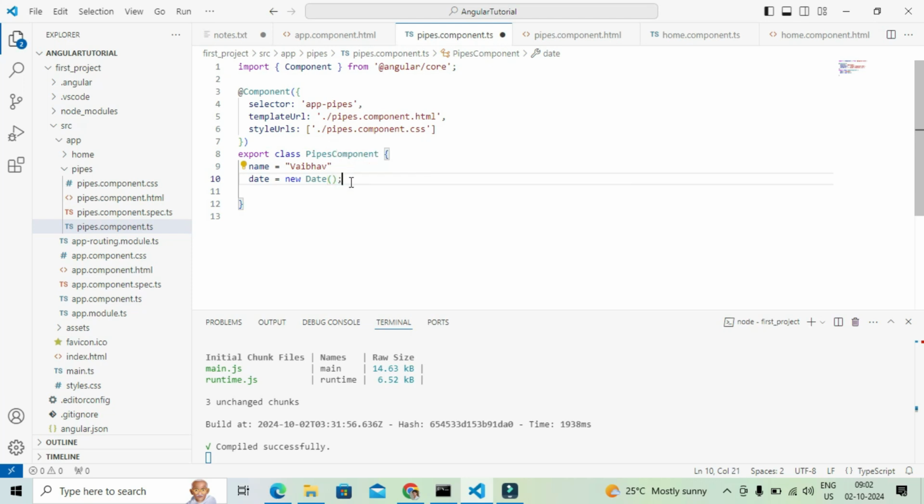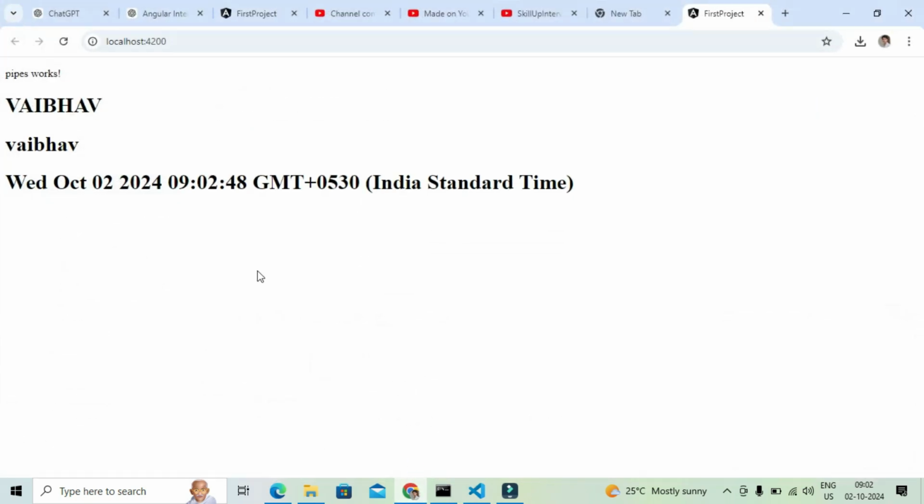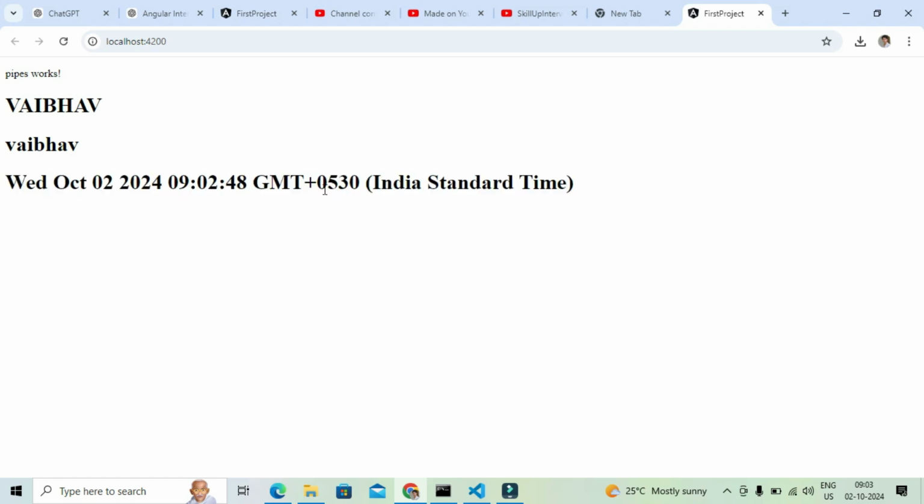So I added the date here. If I save this and go in the HTML, here also in the same way I will pass that date variable. If I now save this and see the browser, see, it came like it is 2nd of October 2024, right? This is time and all.